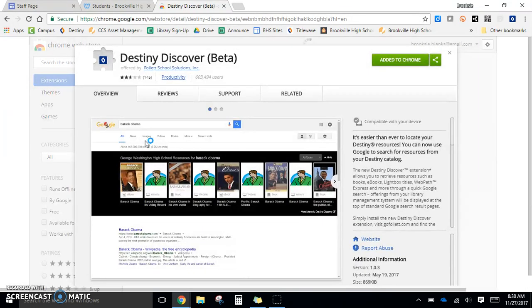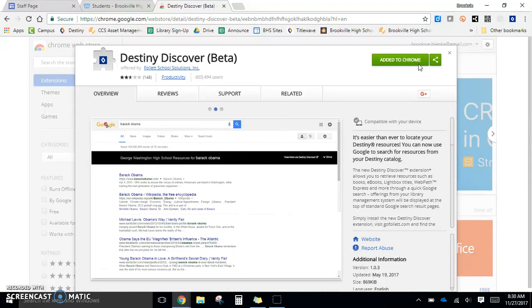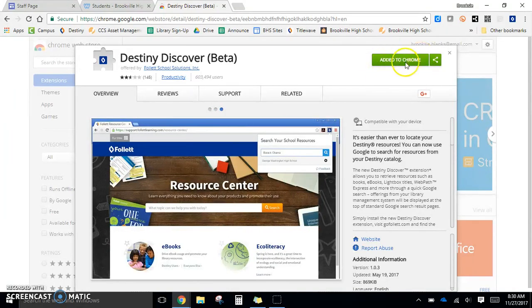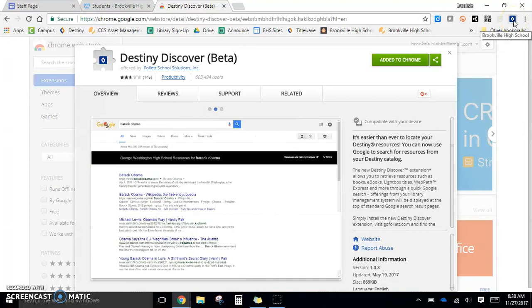And you're going to add this extension just the way you would add any of them. So right now your button is blue and it should say add to Chrome. If you go ahead and click that, it'll probably ask you if you're sure, and you should say yes. And then you should see a little work over here, and then you'll know that it's done when this button turns green and says added to Chrome. And you have a little tab up here that says Destiny as well.